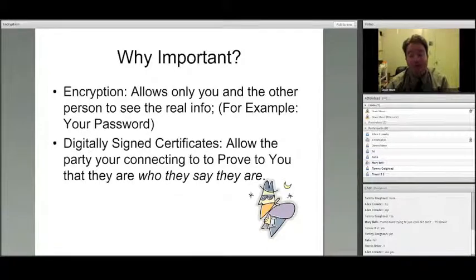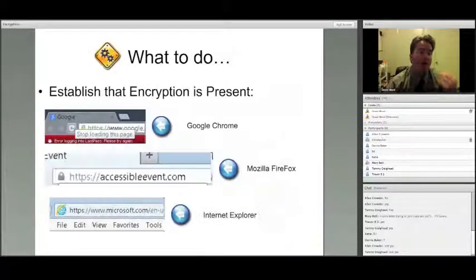Okay, so we'll move along to our next slide. And here is how we know that encryption is established. I have screenshots of 3 different browsers here. And this is what you want to see when you're going to a website. Now, most of you in the pre-class survey said that you use Google Chrome. And so this top example is the one that you want to follow, where you go to a website.